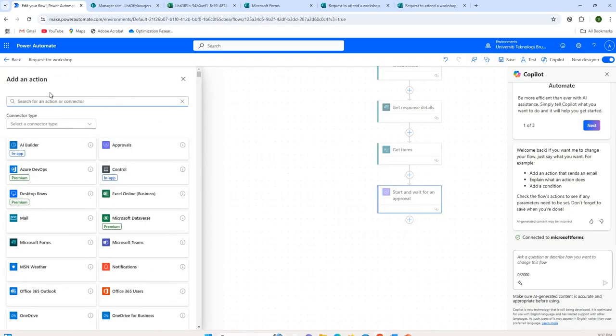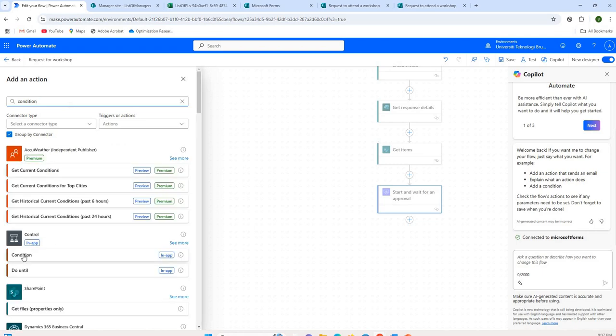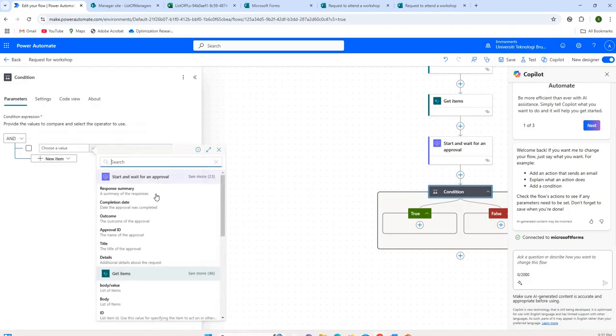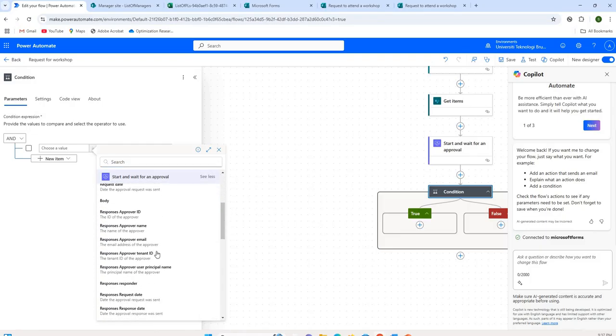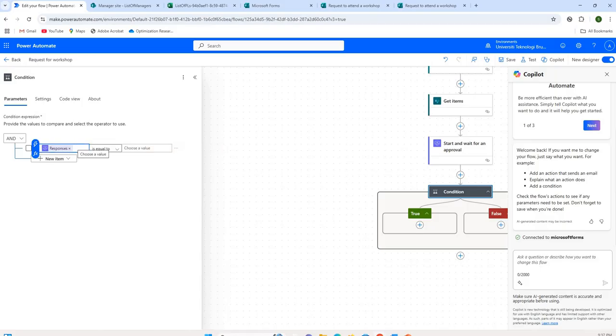So let's start the next one as well. Here you say condition, search for conditions. So you can choose condition under control. The condition would be, right, click this. So that will be a response from here, right? So you can click this, you will see it says responses, okay? Or if you want to choose others, you could also do that.